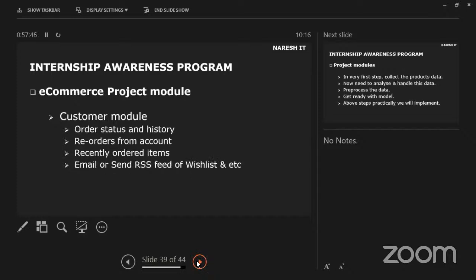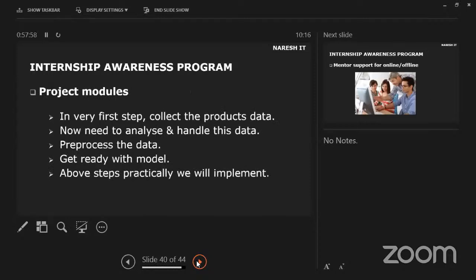Customer model, order status and history. Being a customer, how many items we have ordered, that history also has to be maintained. Reorder from the account, recently ordered items. These are all interesting. Now, the conclusion of the story.